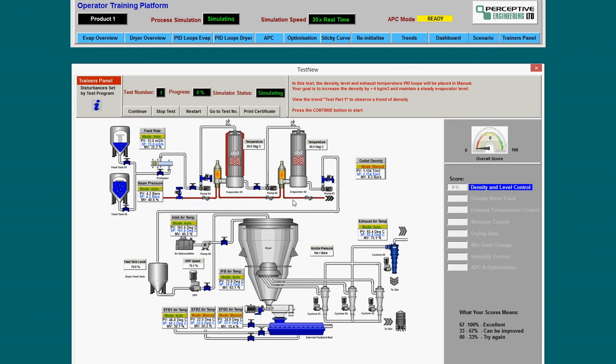In this test, the density, level and exhaust temperature PID loops will be placed into manual. The goal is to increase the density by 4 kg per meter cubed while maintaining a steady evaporator level. With each passing second, the test score reduces until the test objective is met. Also, the larger the deviation from the target, the quicker the test score falls.